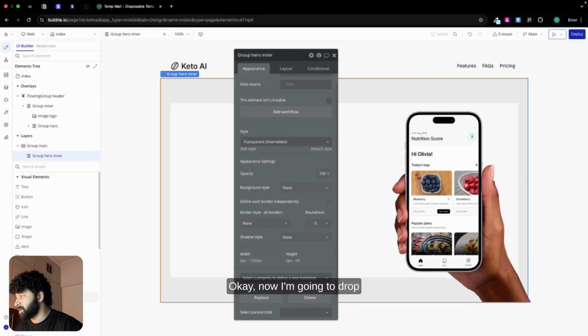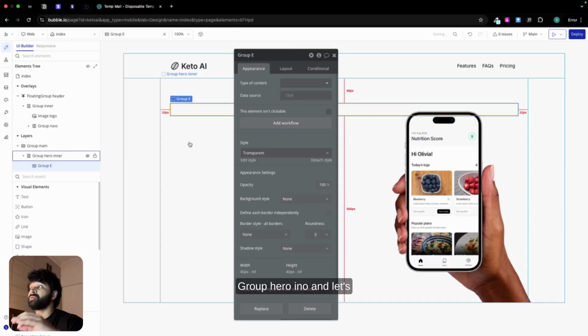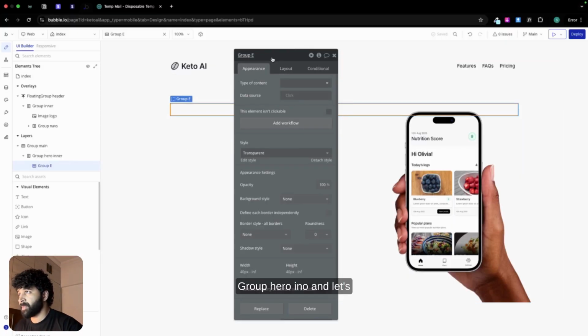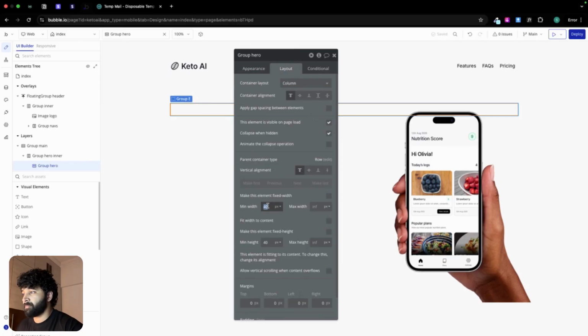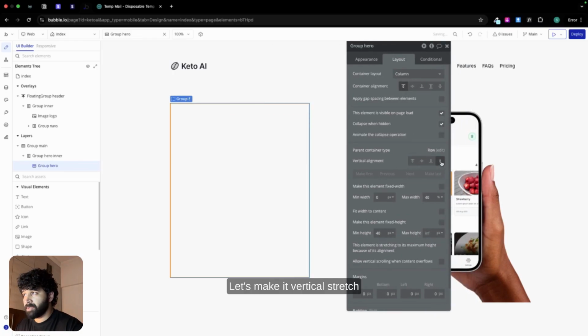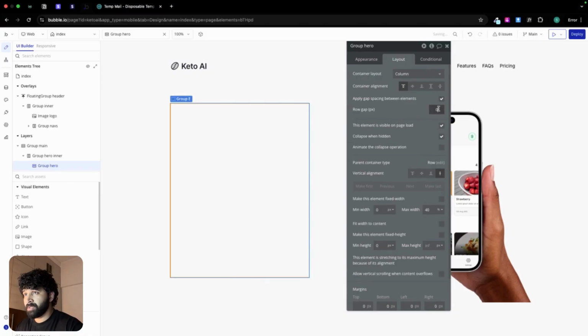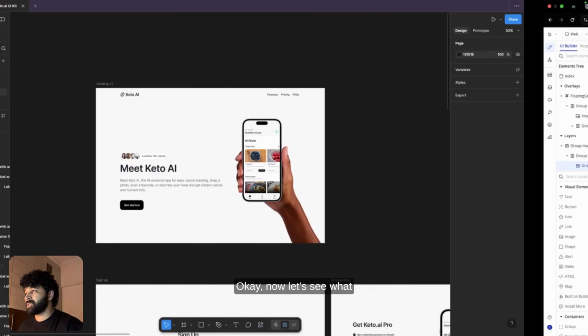Okay, now I'm going to drop another group inside group hero inner, and let's call this group hero. Min width is going to be 0, max width is going to be 40%. There you go. Let's make it vertical stretch and height 0 as well. Row gap is going to be 48. Now let's see what do we have. Actually, let's make it 50. Okay, now let's see what do we have over here.